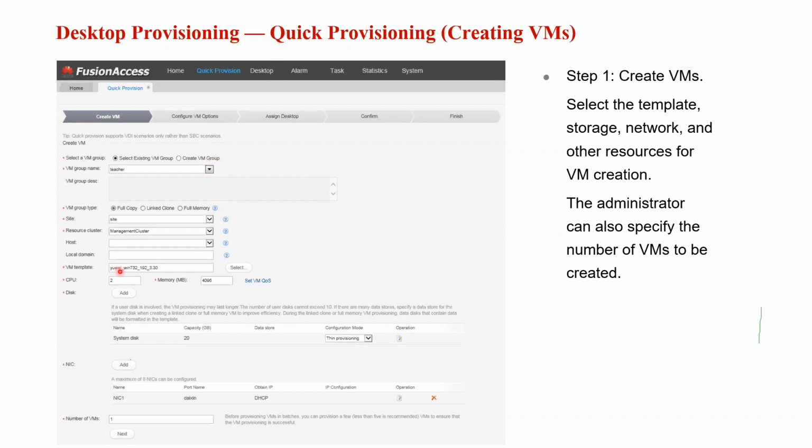While provisioning the VMs, you have to select some parameters. Some parameters it will automatically take from the template itself. So here will be the template. You have to select the template on which you want to provision the VM. This type and these parameters, it will take from the template flavor. And here you can provision the VMs in a batch, whatever the requirement is, suppose 10 VMs or 5 VMs.